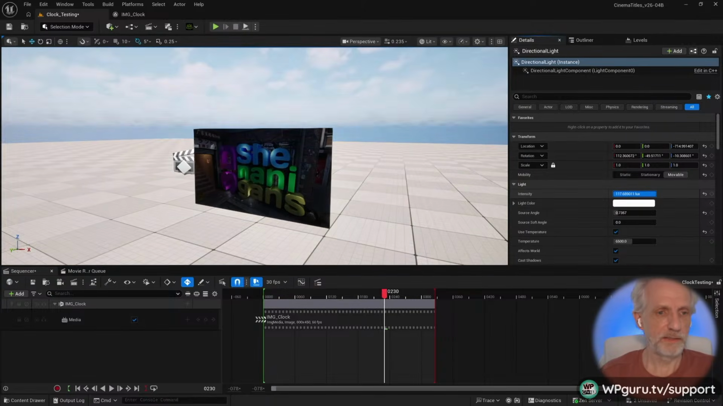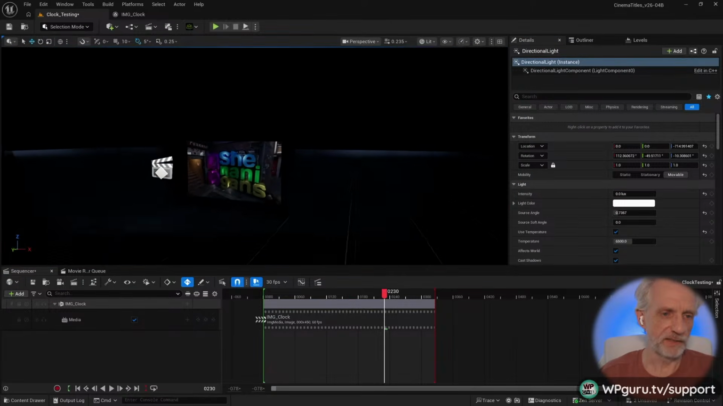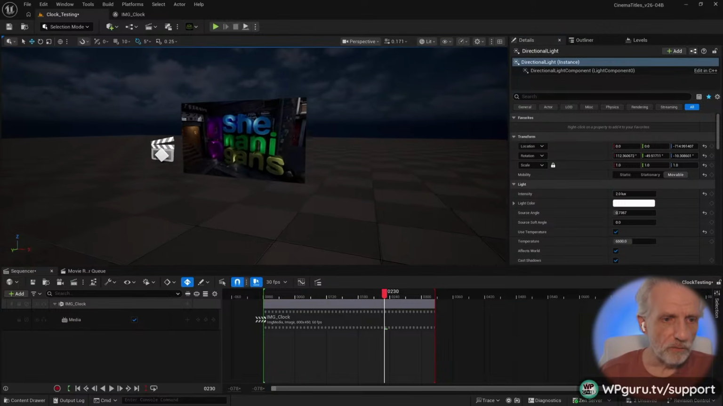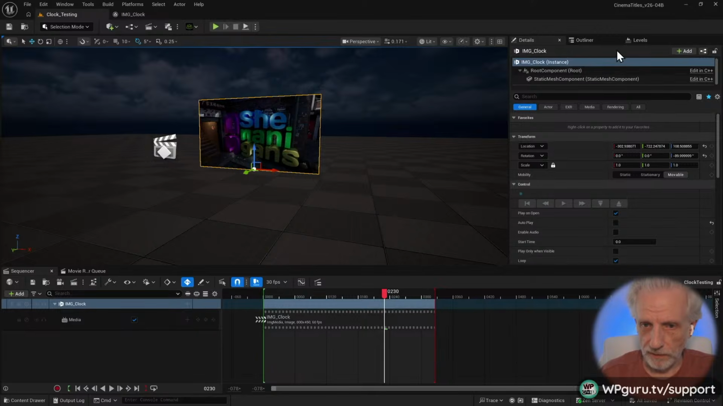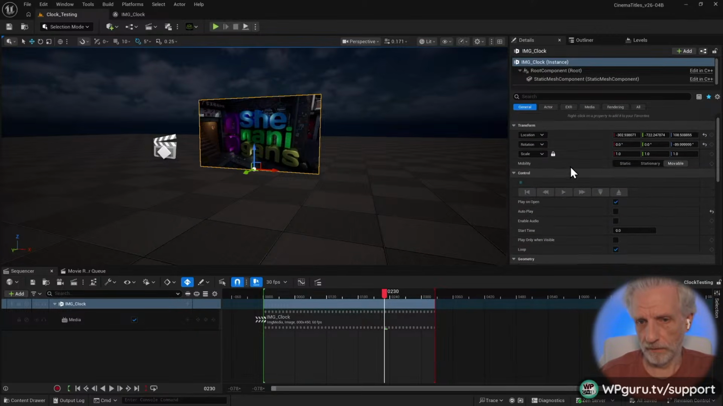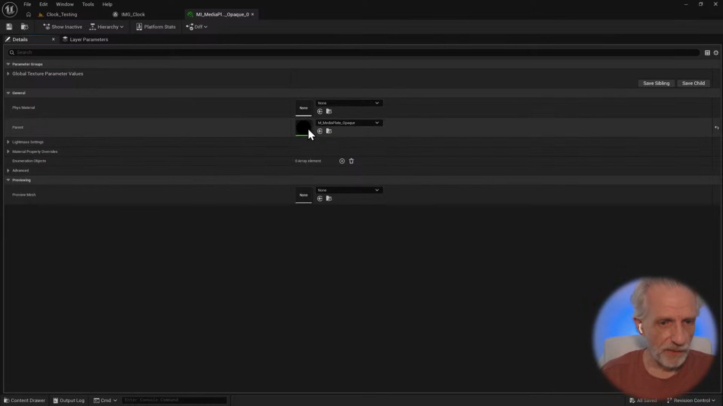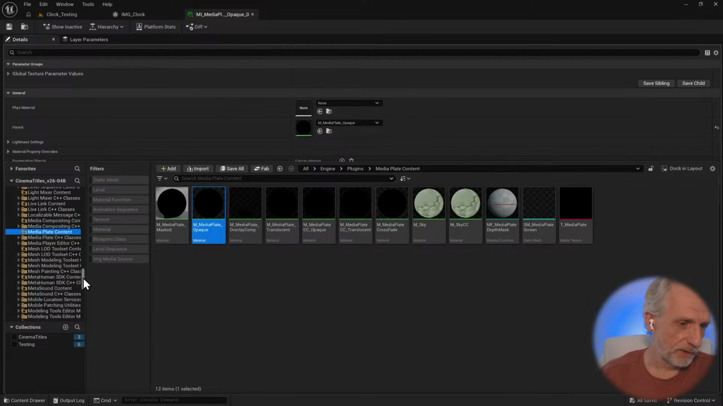Yeah, so as I do that, I need control over the brightness of this. And we do that with a bit of emission. Let's see, that material is currently in the material instance of the animation, and the parent material is an engine material. So I don't want to adjust that.